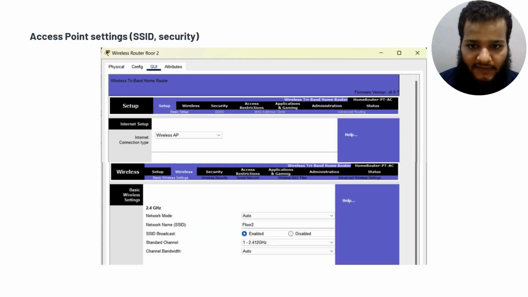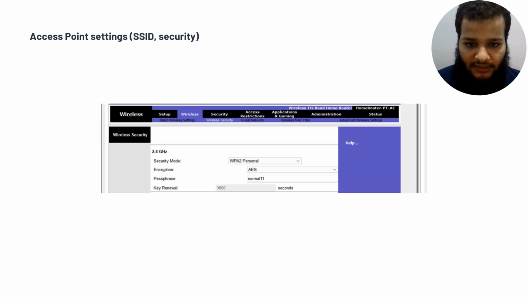So here in this access point settings, we have the internet connection type is wireless access point, the network mode is auto, the SSID broadcast is enabled, and the channel bandwidth is auto. In the wireless security, we set the security mode to WPA2 personal and the encryption to AES, and also we set the passphrase.